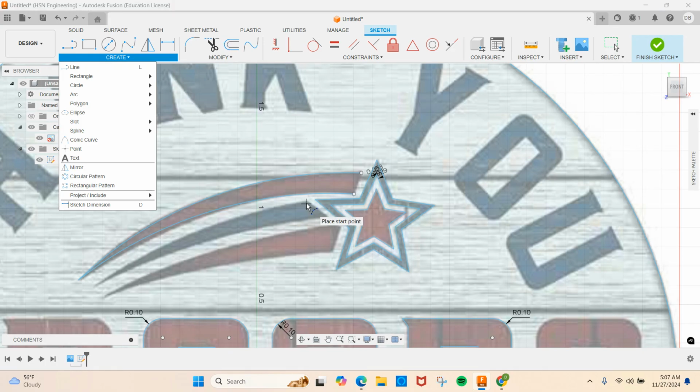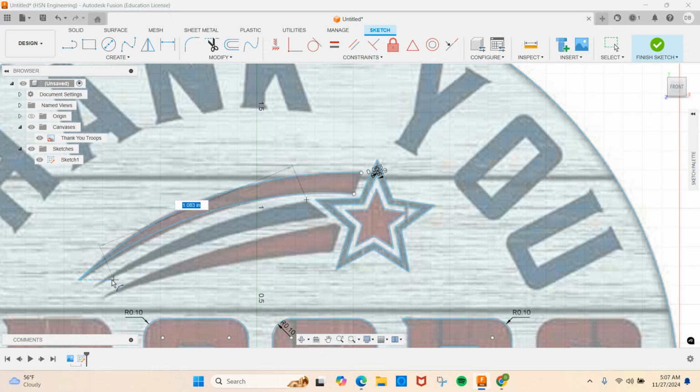But again, I like to do, like if I'm working on arcs, I have to make straight lines and finish this, but I like to do them all together.